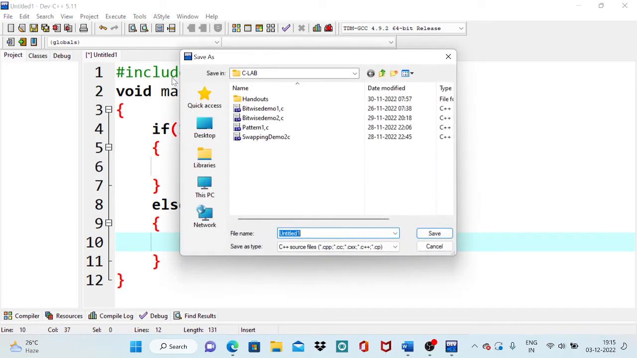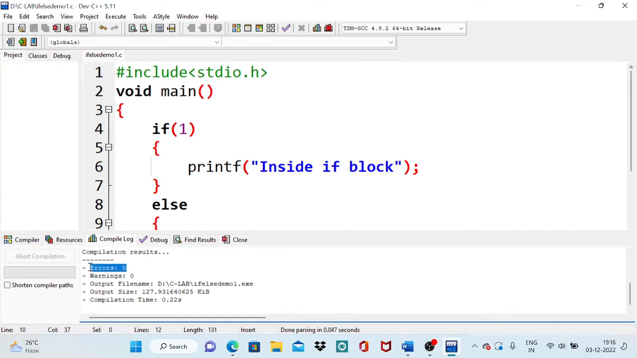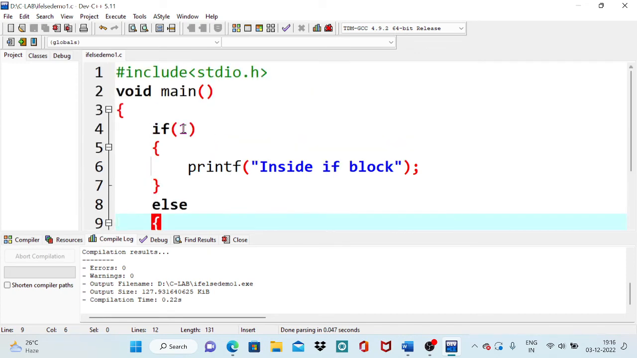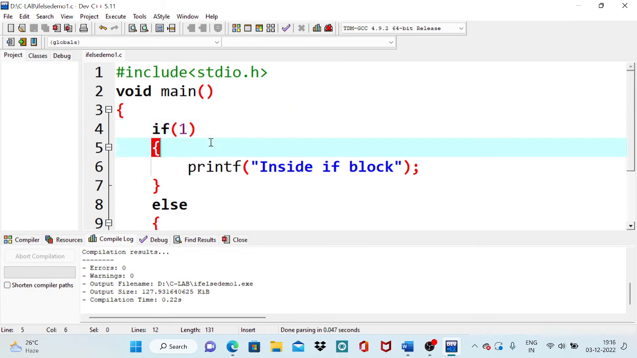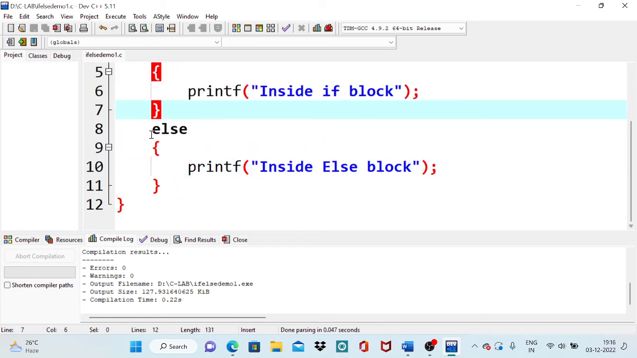So first we need to save this program. This is the if-else first demo program, so ifelsedemo1.c. After that, compile the program. There are no errors now. So what is the expected output for this program? Here, instead of a condition, I directly gave 1. In C language, 1 means true, 0 means false. So this condition is treated as true. When the condition becomes true, the if block statements are executed, and else block statements are ignored.